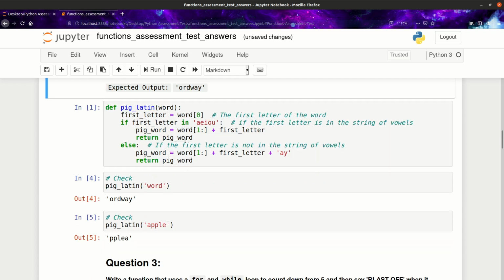So here is my code, and first I had to use a parameter called word. Here I said the first letter is equal to word at index 0. That obviously means the first letter because that's index 0. Then I put in my if statement, and it says if the first letter is in the string of vowels. This is a string of vowels, A, E, I, O, and U. So if the first letter is in this string of vowels, then I defined a variable called pigword which is equal to the word, all the letters except for the first one, plus the first letter.